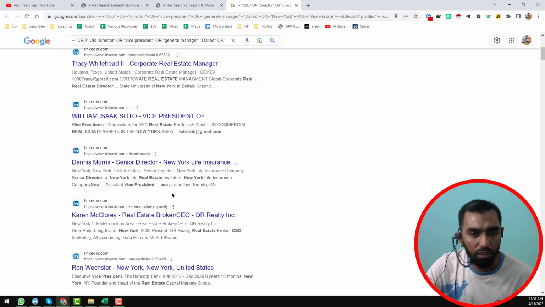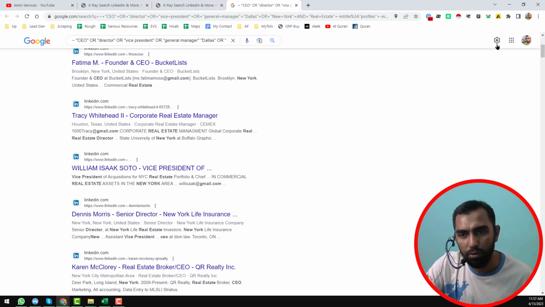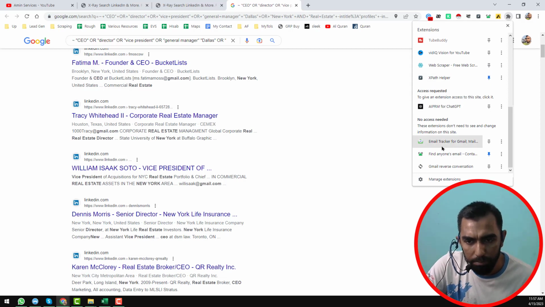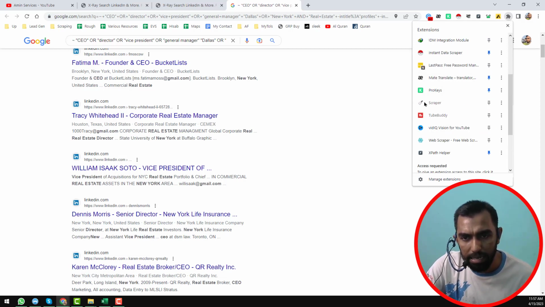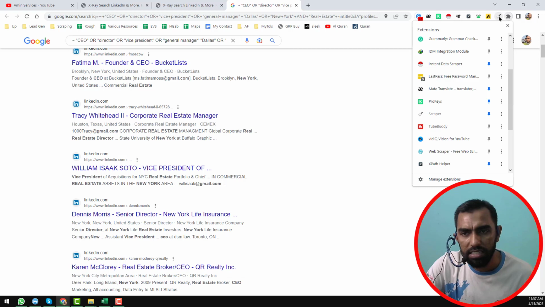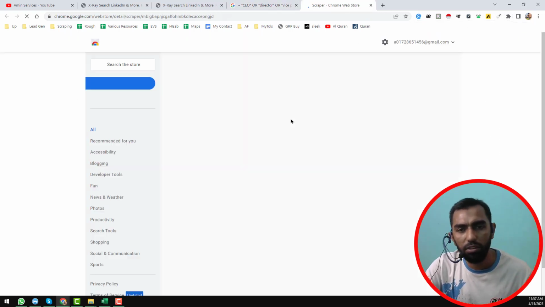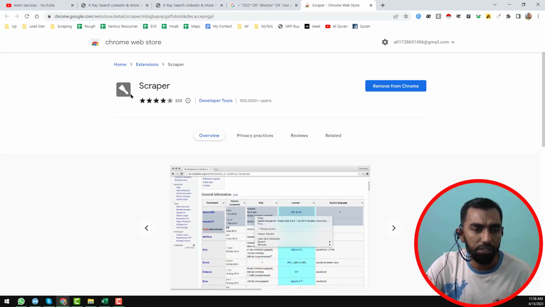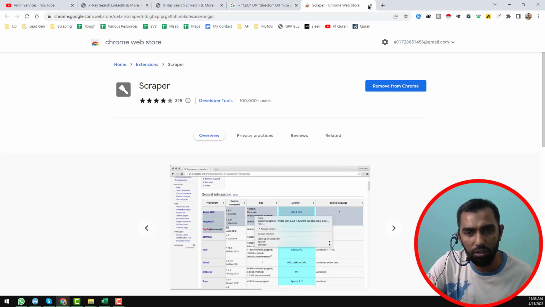To extract all of the URLs, I will use one of my favorite tools. The name of that tool is called Scraper, and I am giving you the link here. Go to the Google Chrome web store and write scraper, and you will find this one. I will also give that link in my video description so that you can check it. After going to the Chrome web store, just install it. It is super easy. So I hope you have successfully installed this extension on your Google Chrome browser.